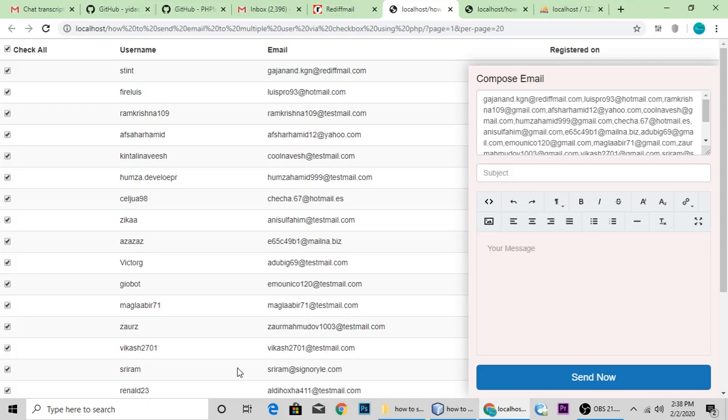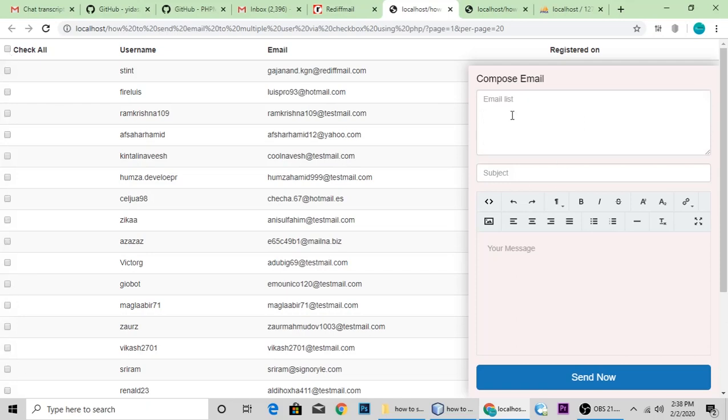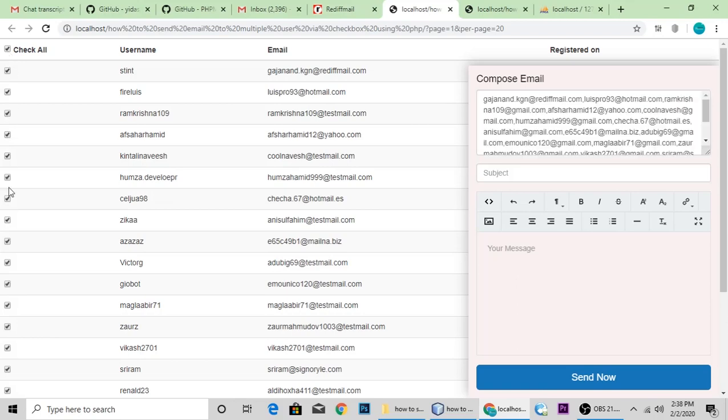So here is the master checkbox. When you check it, all the checkboxes get checked and each user's email appears here. When you uncheck, the email is gone. So if you want to send emails to particular users, you can select this user, and this user. And if you want to send emails to all the users, you can check this master checkbox.